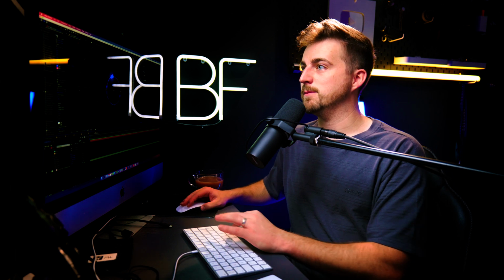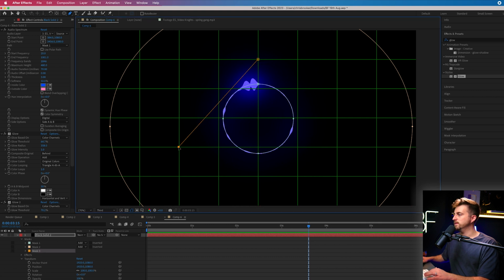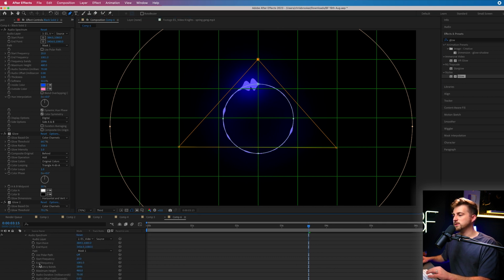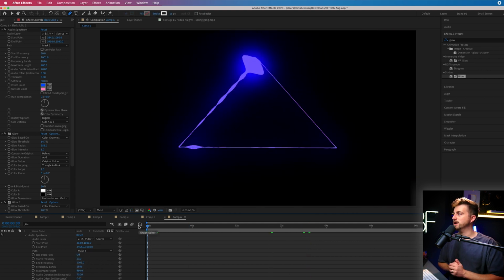Now, the great thing is because we've created this on a mask, if we created a new mask on the black solid, we'll go for a triangle in this example. If we just create that triangle and then we go into the effect, so we'll go effects, audio spectrum, we can change the path to mask 3, and it's now going to animate on a triangle.